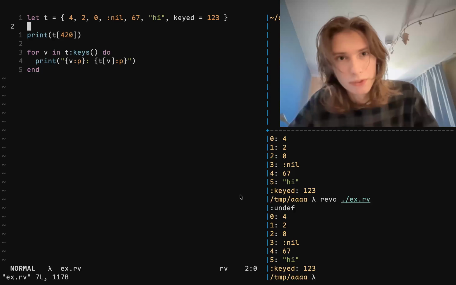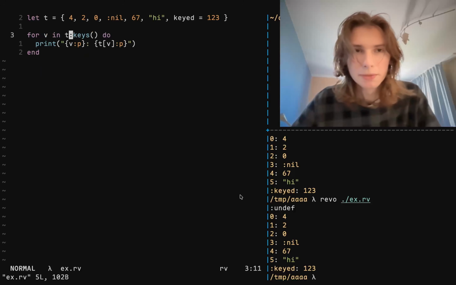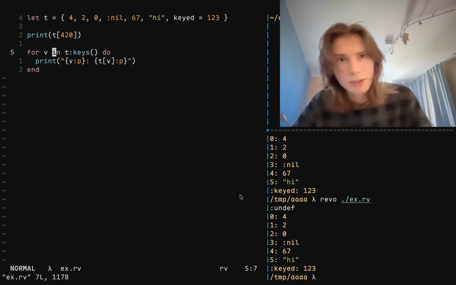But you're going to have to deal with that, low-key, because I don't want to crash the program on a key not existing. That's not something that I want to do. So yeah, that's how it is.